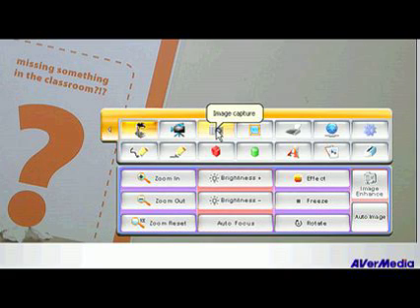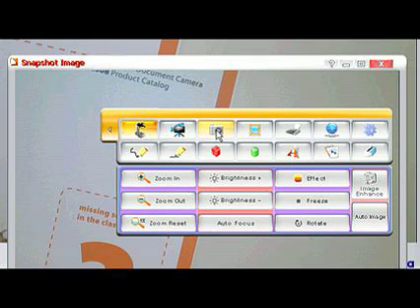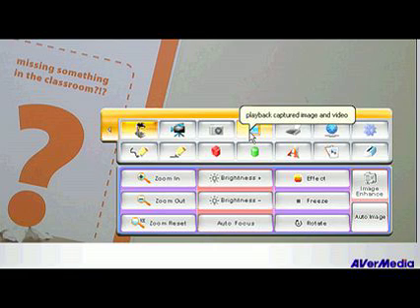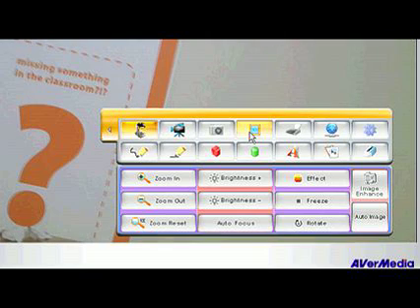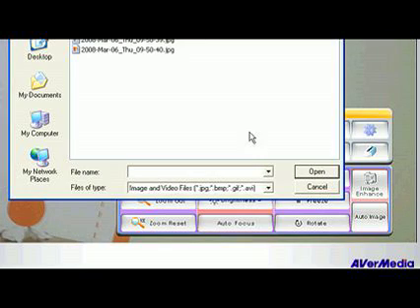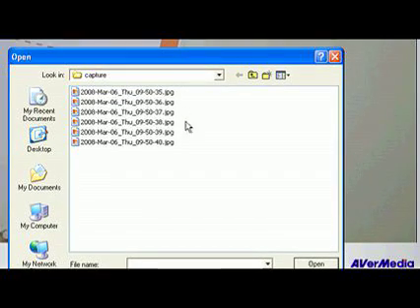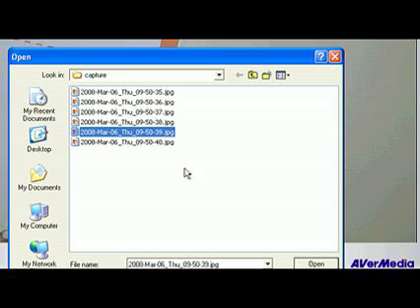There is also the Image Capture, which allows you to capture images and/or objects of your choice. Simply click the button and your captured image will appear in a separate window. Next is the Gallery, which allows you to play back your captured images and videos. Simply click on this icon and navigate to the location of your saved file. Now you can play back your file.